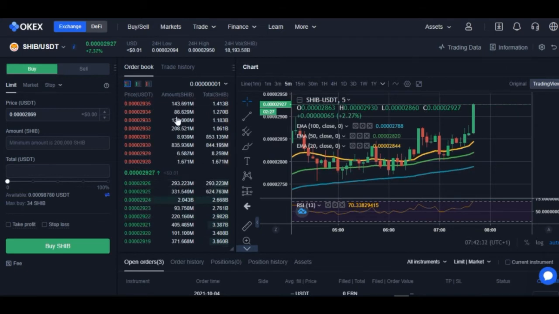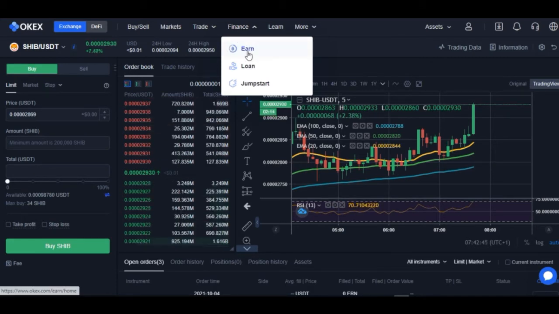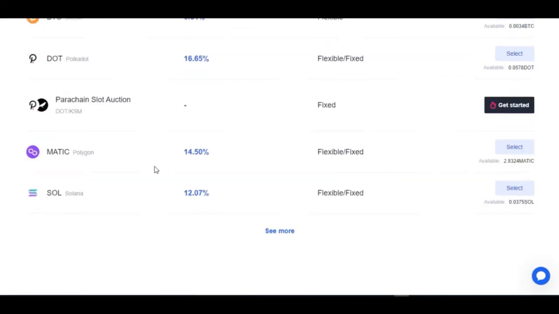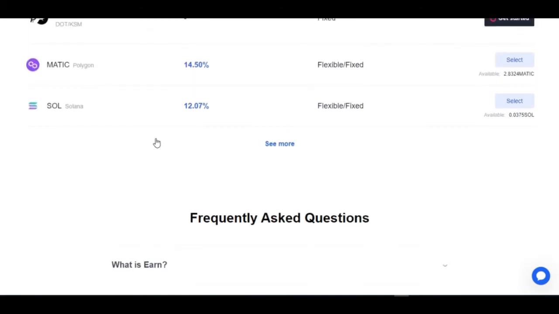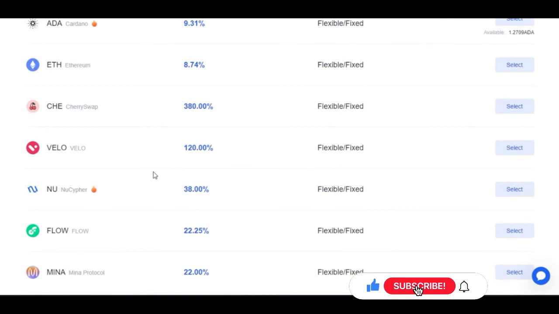If you have an OKX account already, all you need to do is log in and go to finance. You can equally do this with your mobile phone. It's not just with the laptop, but I'm using the laptop. So you go to finance, then the earn tab, and click on it. It will bring you to a page like this where you see all of these different tokens that you can start staking on the OKX platform. If I click on see more, you see that it opens more of these tokens.